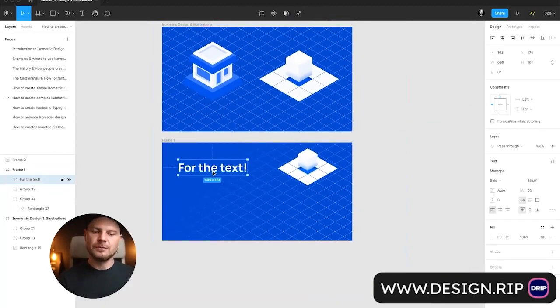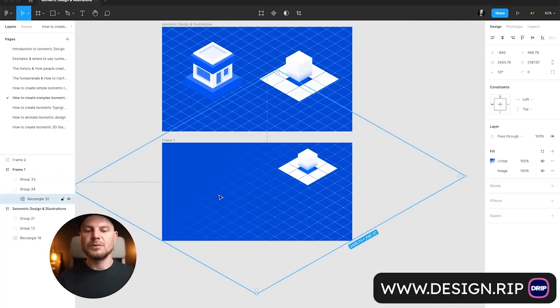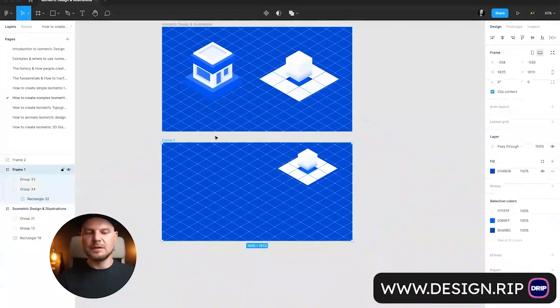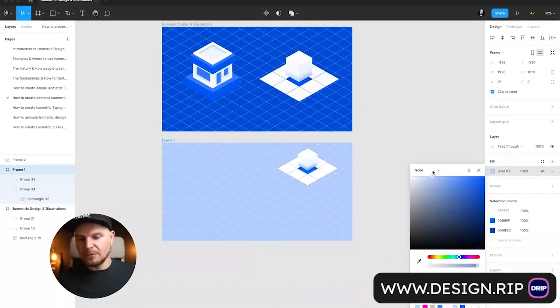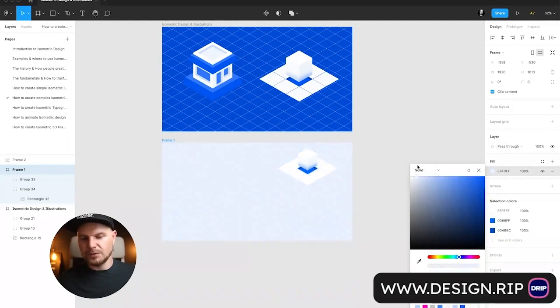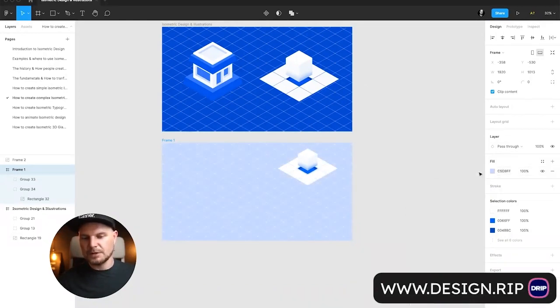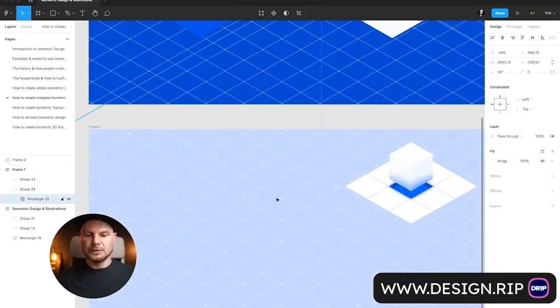Looks already cool, but we will be creating the store now. So let's do that. How to create the store? We'll be using the same technique that we already used with this cube. So that's why we are going step by step. For this cube, what we'll be using, this color.